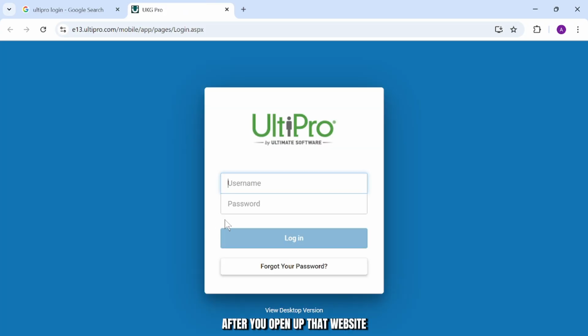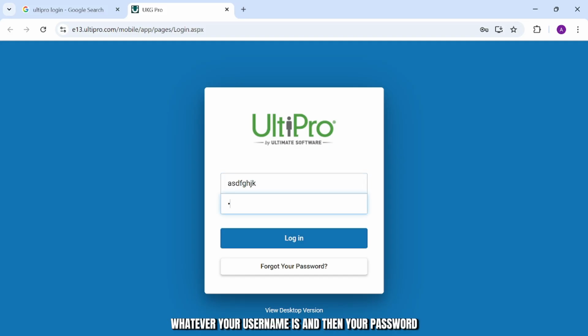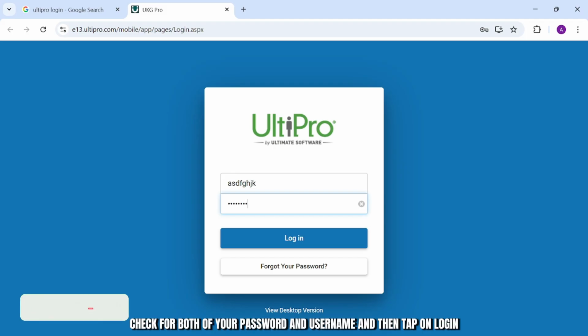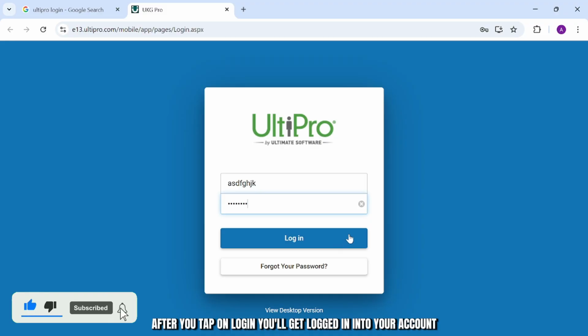After you open up that website, all you have to do is type in your username, whatever your username is, and then your password. You can check both your password and username, and then tap on login. After you tap on login, you'll get logged in to your account.